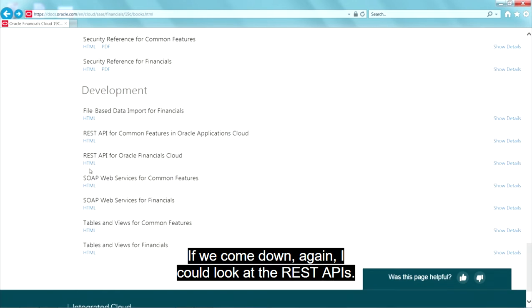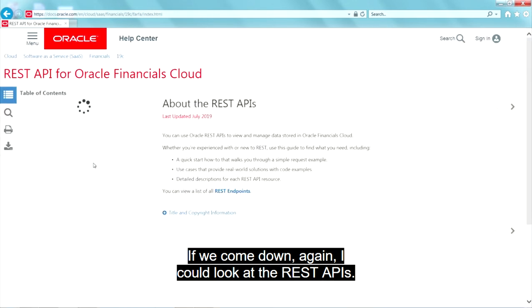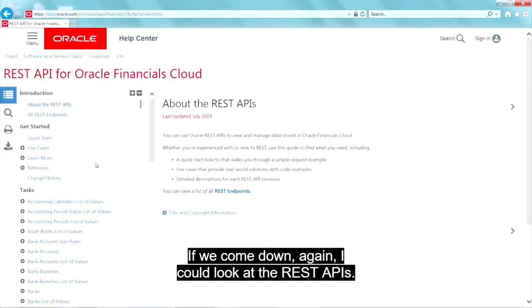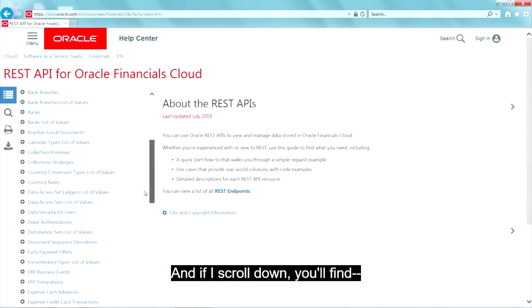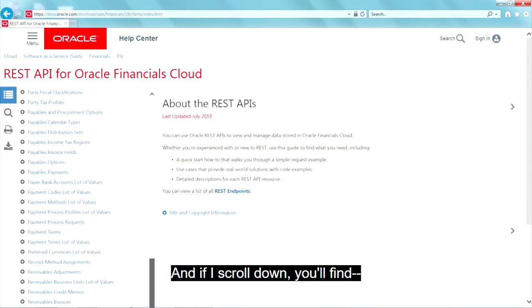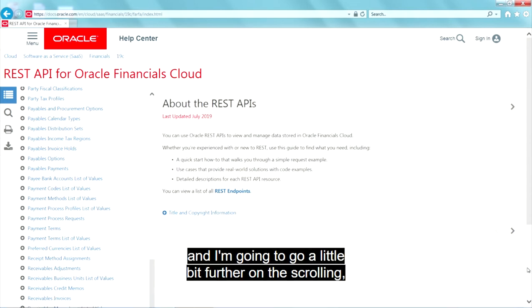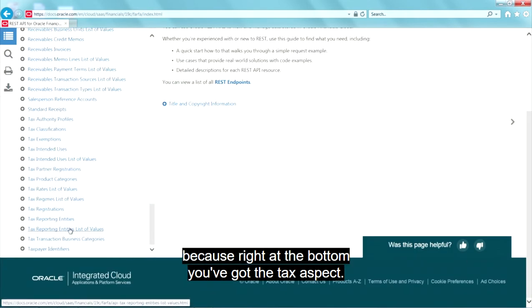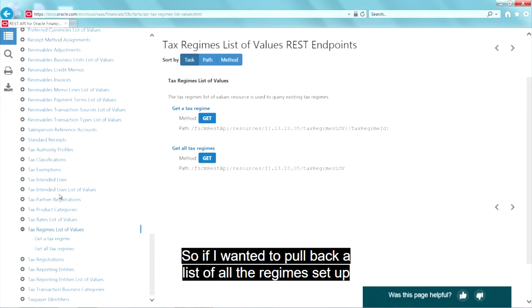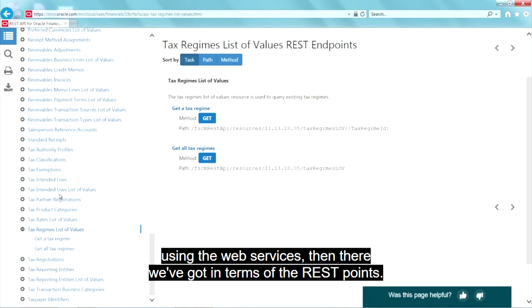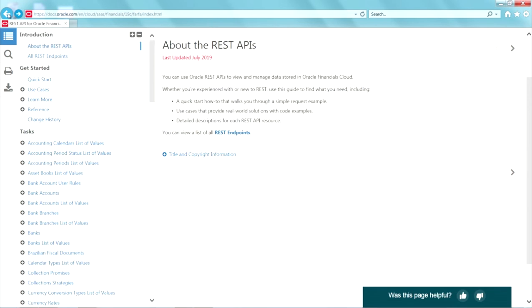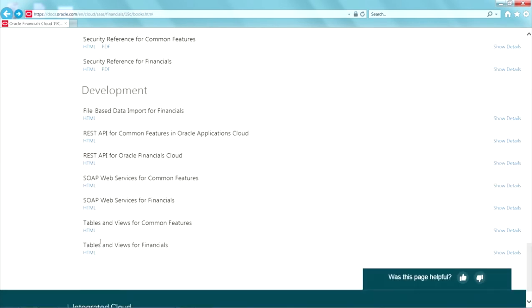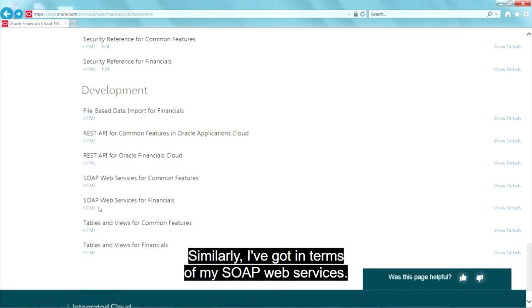If we come down, again, I could look at the REST APIs, and if I scroll down, I've got to go a little bit further on the scrolling because right at the bottom, you've got the tax aspect. So if I wanted to pull back a list of all the regimes set up using the web services, then there we've got the REST endpoints. Similarly, I've got my SOAP web services.